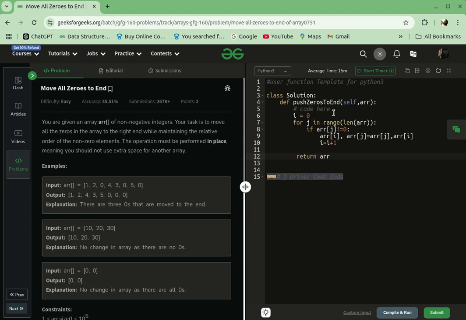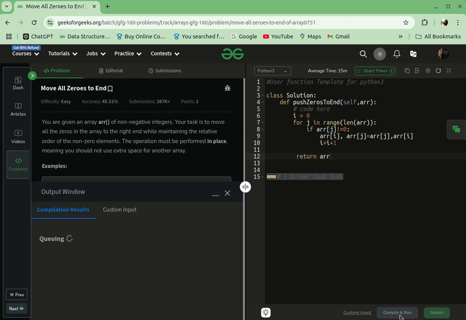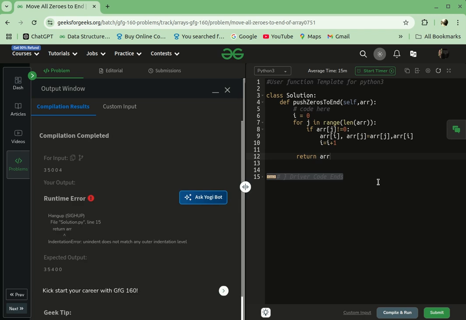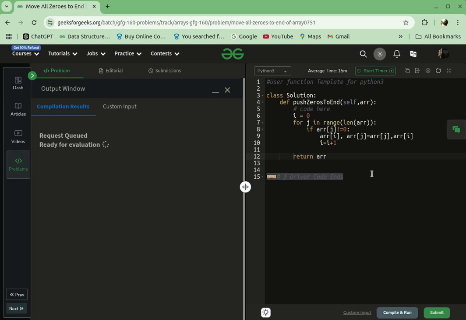Now let's compile and run. Okay, so we're getting an indentation error. Okay, I think it should be fine now. Okay, so in the output, basically the array has the non-zero elements first, then we have the zeros at the right end. Now let's submit.